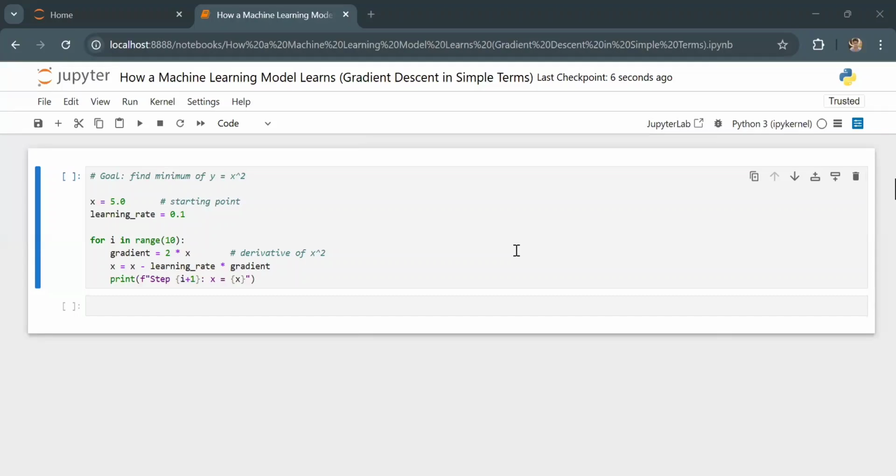Hello everyone. So today we are going to check how a machine learning model actually learns. It uses something called gradient descent. Let me explain it simply.